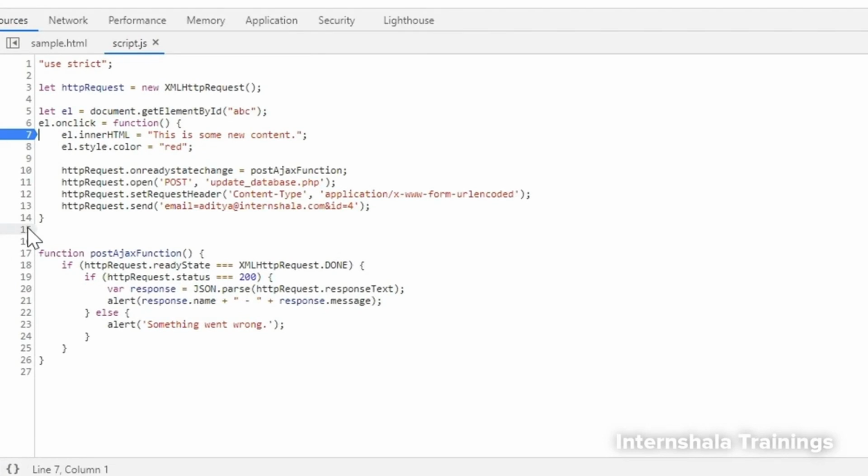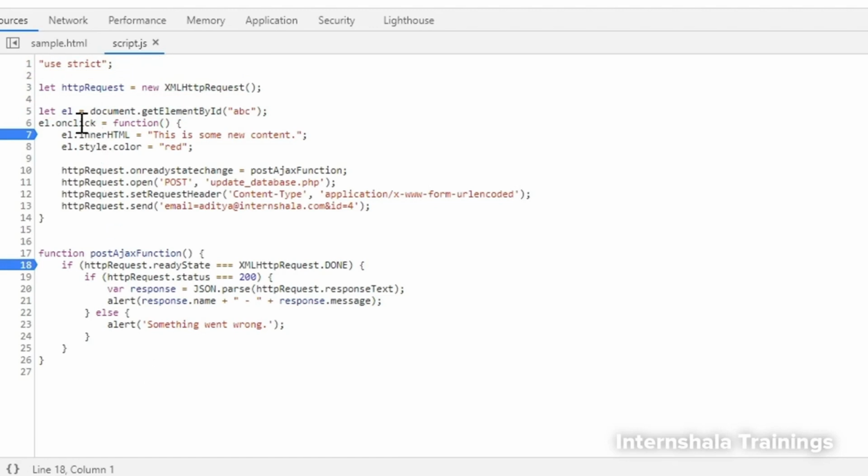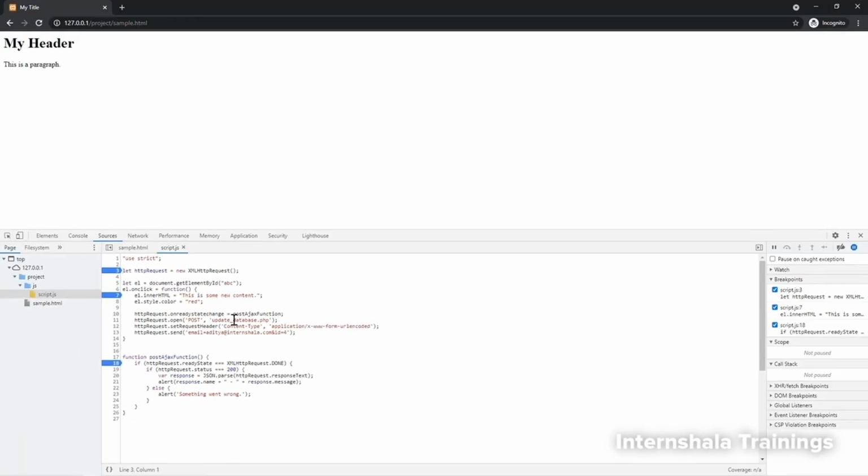And the next breakpoint I will add is somewhere in between this function, that is after the response has come from the server. Now as the page is already loaded, this means that line number 1, 3 and 5 are already executed. If I take the cursor over any of these objects or properties, we won't be able to see any value because we have not paused the execution. So let me add one more breakpoint at point 3 and then I will refresh the web page again.